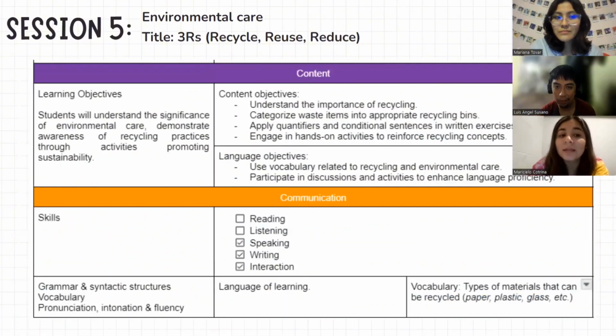Well, here we have the content related to the learning objectives. The students will understand the significance of environmental care. They're going to demonstrate awareness of recycling practices through activities promoting sustainability. And in terms of the content objectives, they are going to understand the importance of recycling. They're going to categorize waste items into appropriate recycling bins, as I have already mentioned.